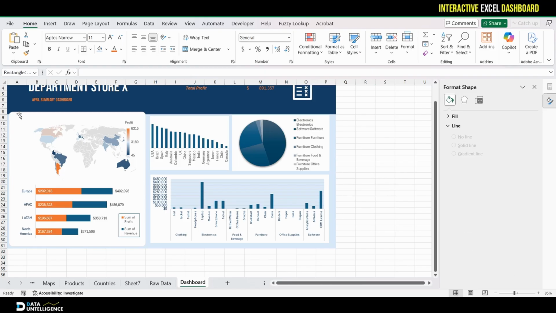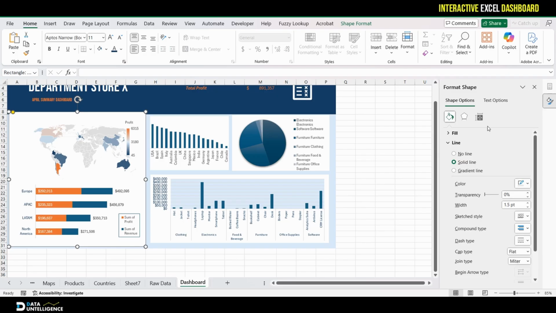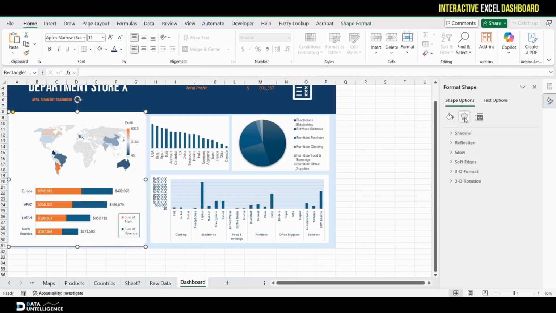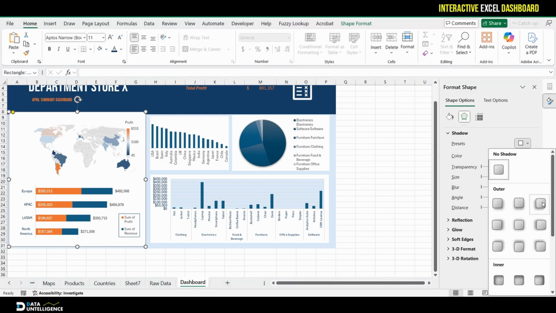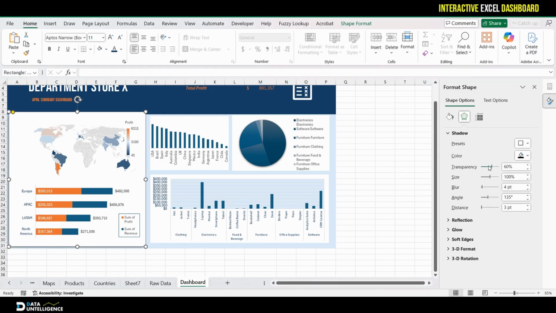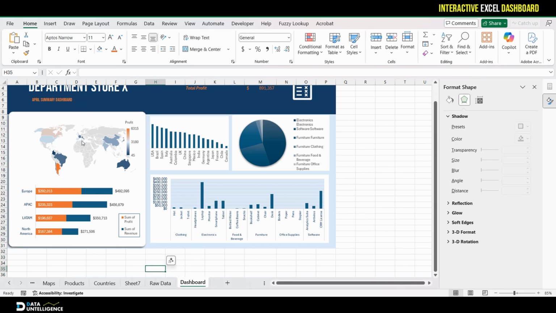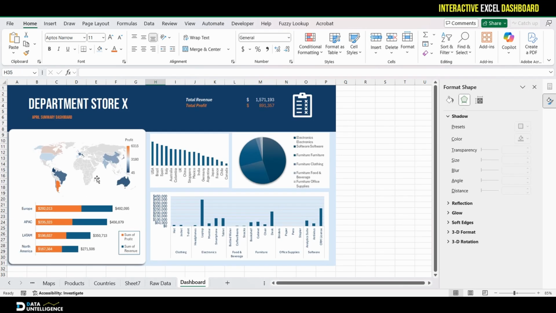So I'm just going to change this slightly even more. I'm going to click this background. I'm going to go to the little pentagon icon here, and I'm going to add a shadow. I'm going to use a preset shadow which just has it going to the left slightly, and I'm going to make the transparency maybe 35. So there again, it's now popping out. It's making that dashboard a little bit more professional.